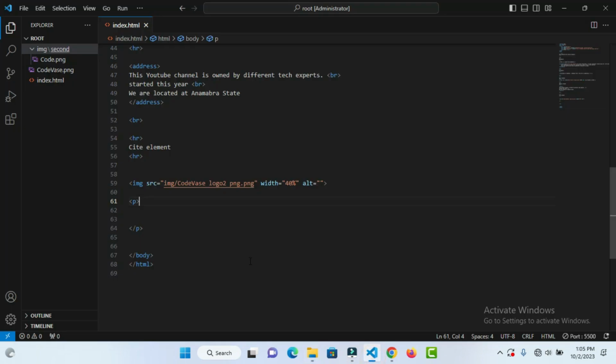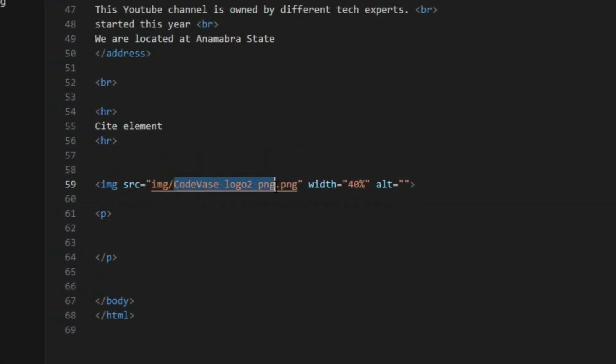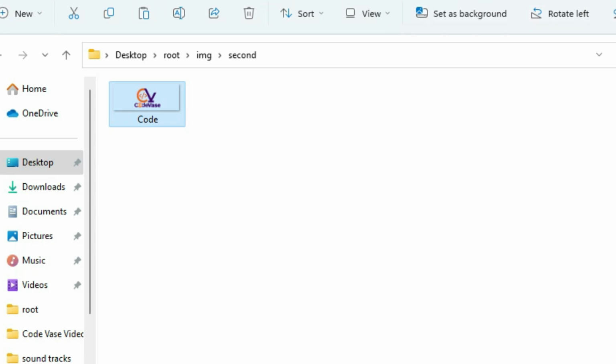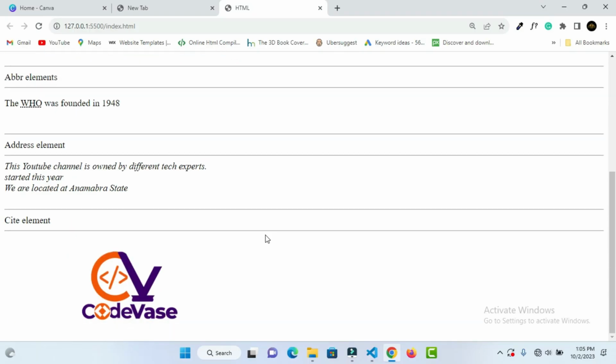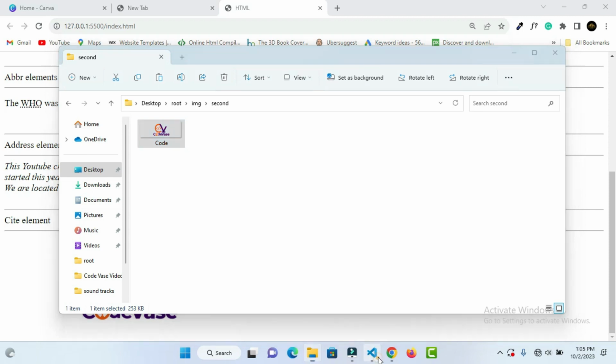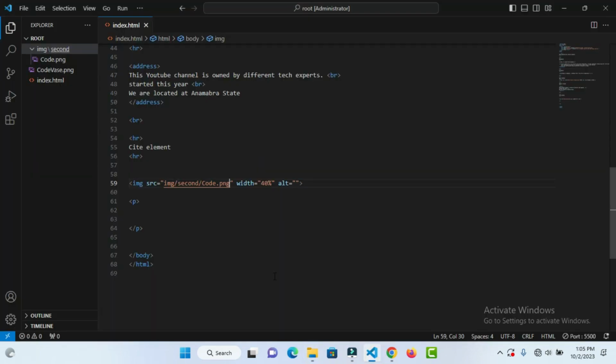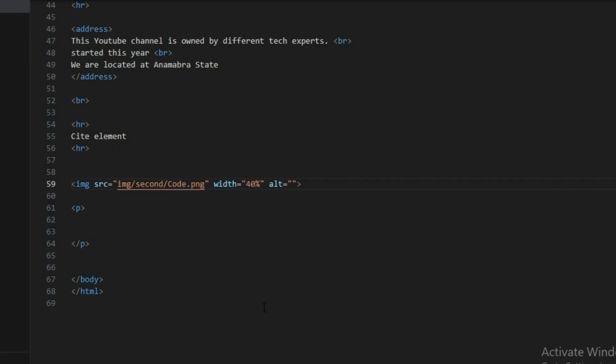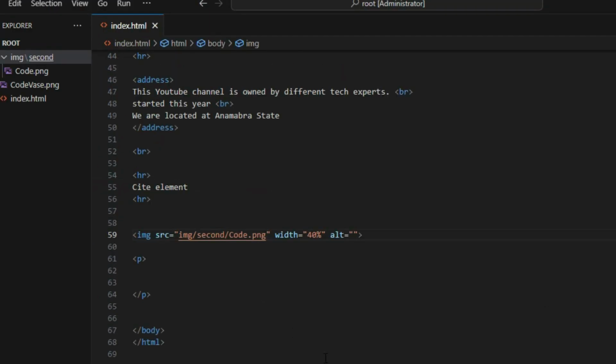But if you go and add image and second, inside this second we have the logo Codebase. Let's check again. You can see it's showing. So this is how you locate your directory. That's very important because when you are doing a big project, you will have many folders, folders inside folders. If you don't know how to locate these directories, you will find it difficult to do that job. So it's important to know how to locate your images or your CSS files or folders, anything.